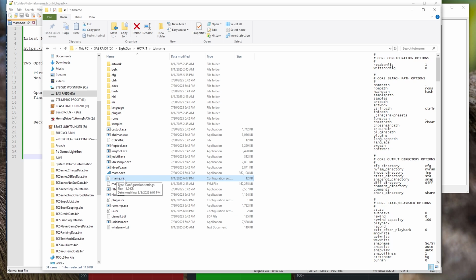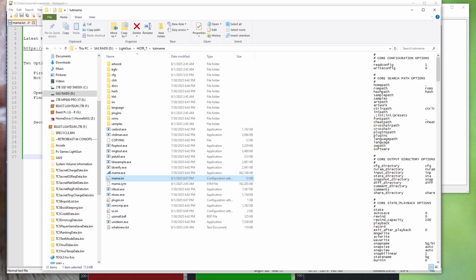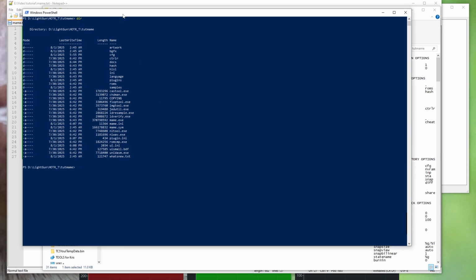The reason for that is that if all the settings are in default, it doesn't need a MAME INI. Everything's in default. So there's a couple of ways to get the MAME INI. As I just said, one, you can open up MAME, change some settings, save it, and close it, then it'll create a MAME INI.